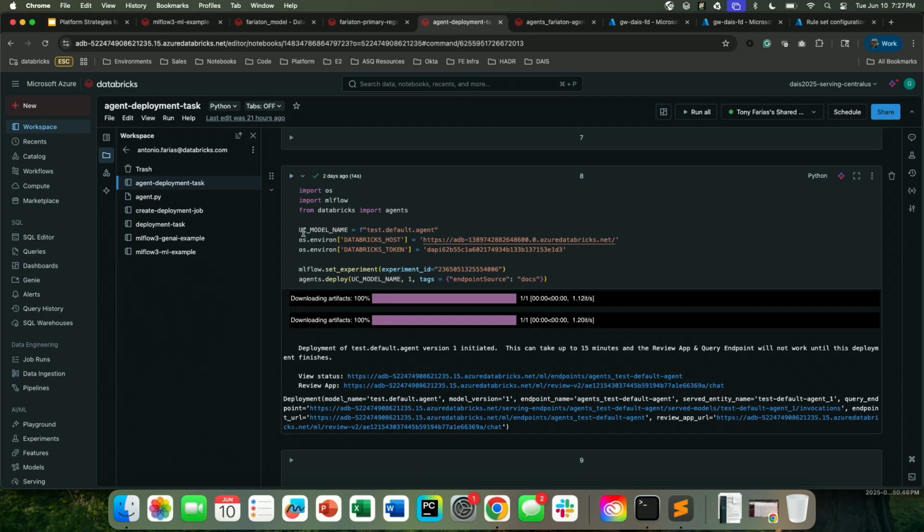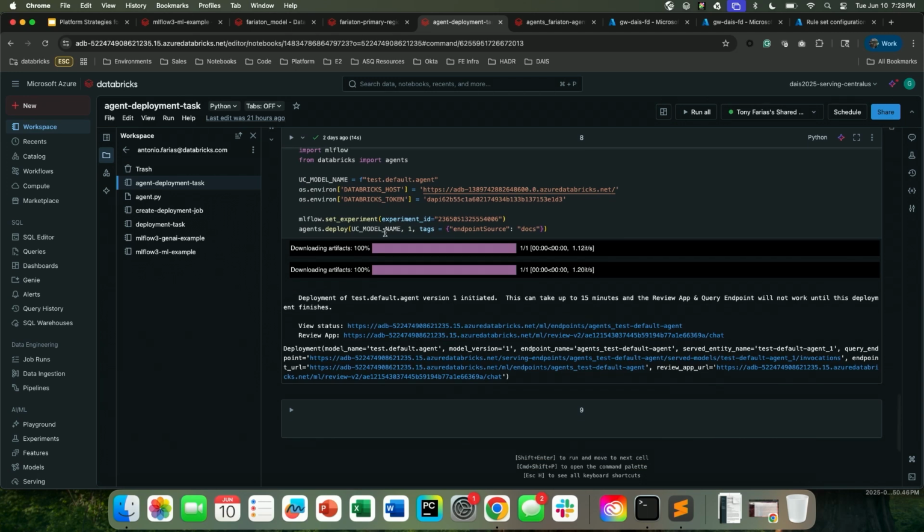So we tested this in Azure workspaces. We tested this cross-cloud as well, Azure to AWS. If you set the Databricks host and the Databricks token, you also have to set an experiment. But you can register it across using one line of code, agents.deploy. You can deploy in your current workspace as well as across region.